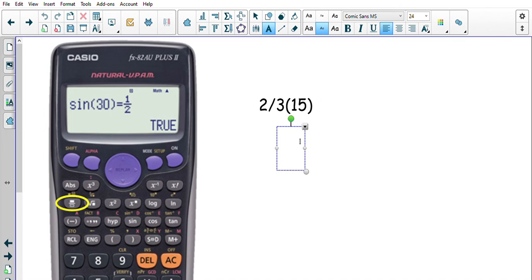Right now, I just wanted to do a really quick introduction of where your fraction key was, since you're going to need it in the next lesson.